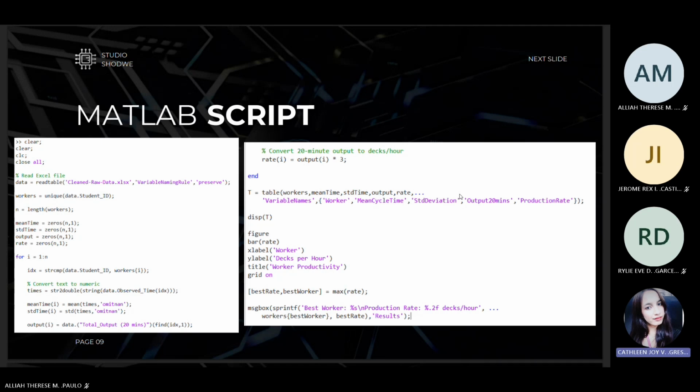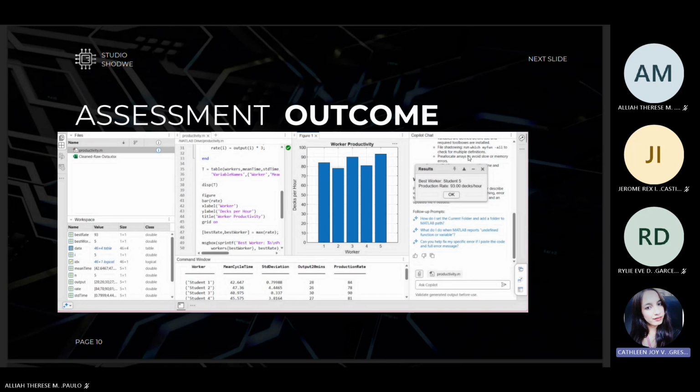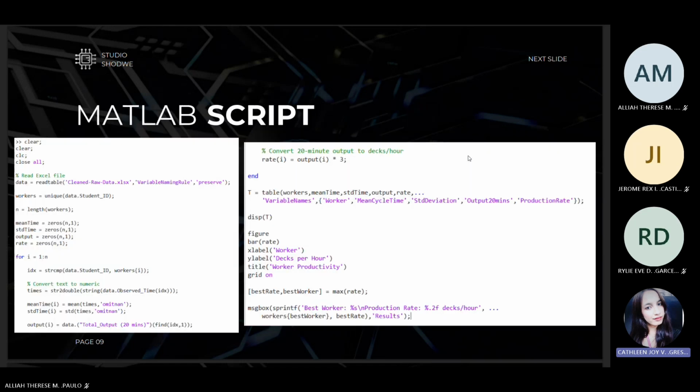Lastly, it leverages the max function to find the absolute highest production rate and deploys an interactive message box pop-up that officially identifies the top performing worker and their exact output rate. Overall, the application successfully automated the productivity assessment process, minimizing errors, eliminating tedious manual work, and providing a fast, accurate, and user-friendly tool for evaluating worker performance.